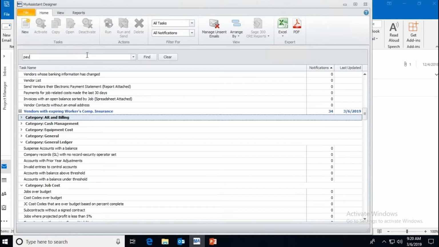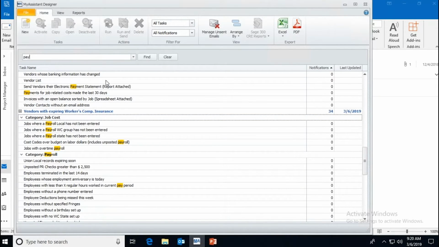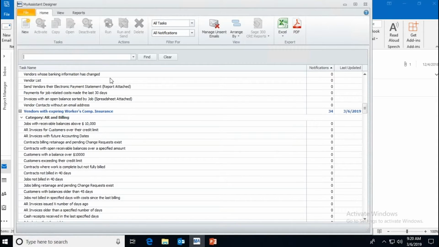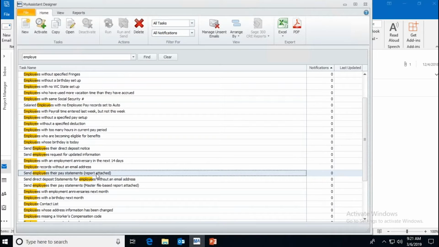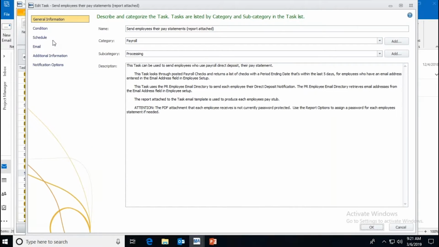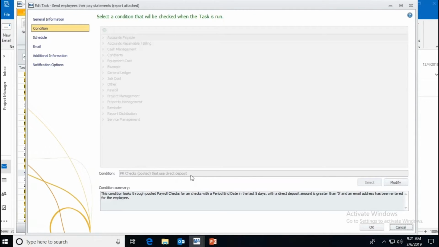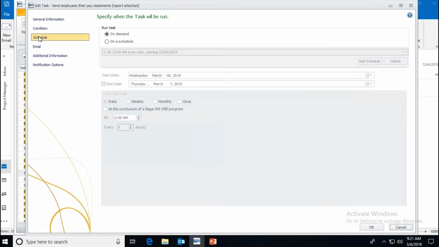So I'll activate the pay statement one. Let's go down to payroll and say employee, and I should see something in here to say send employees. Okay, let's say this is a task already set up to send employees their direct deposit statements. I'll just open it up. It has a condition that looks for checks, and normally people say look for checks in the last 6 or 7 days based on your pay cycle. You can schedule this, or some people just leave this running on demand. That means somebody goes into MyAssistant and clicks the run button. It's up to you.